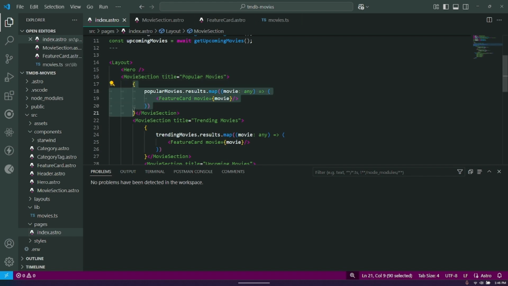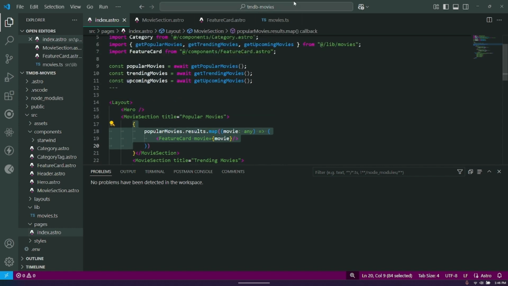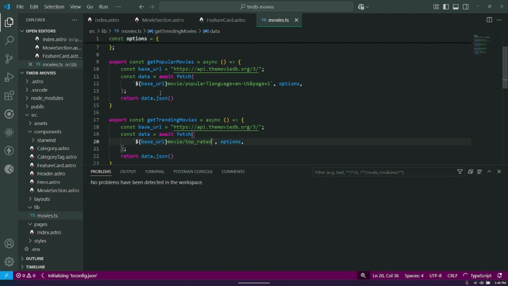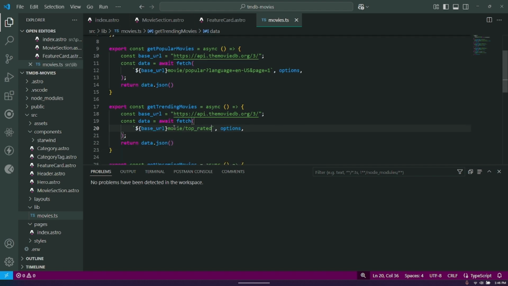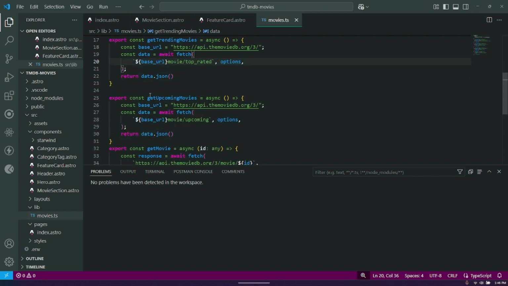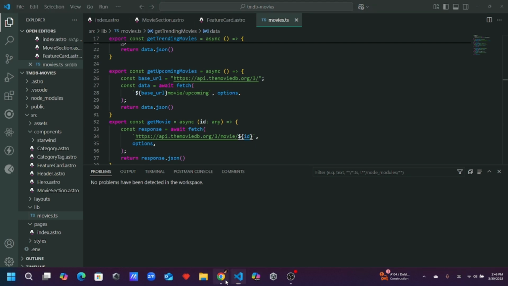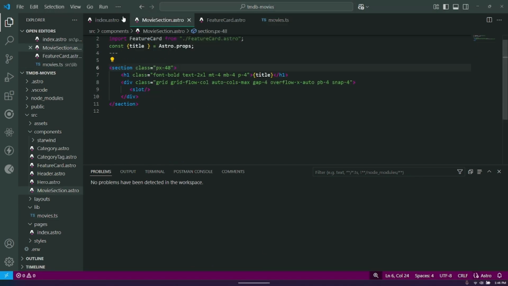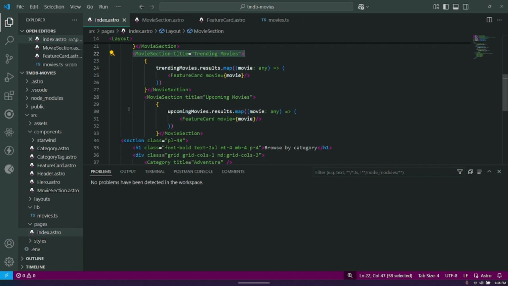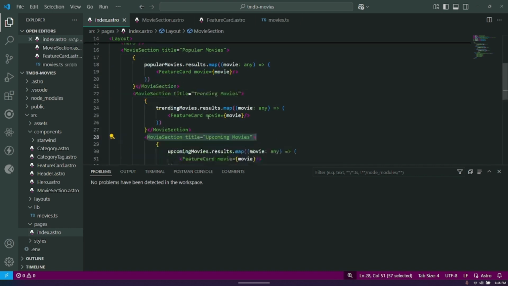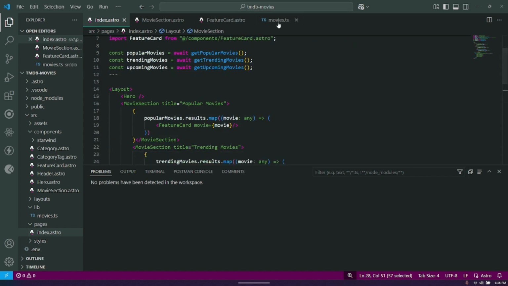And then we're looping through the movies that we get from movies.ts. So we've got getPopularMovies, which takes in the base URL and then movie/popular. We've got the trending movies, movie/top_rated, and getUpcomingMovies, movie/upcoming. So we've got those three, and in the index, we've got those three here. A movie section with the title of popular movies, another with trending movies, and the upcoming movies, which takes the upcoming movies from here.